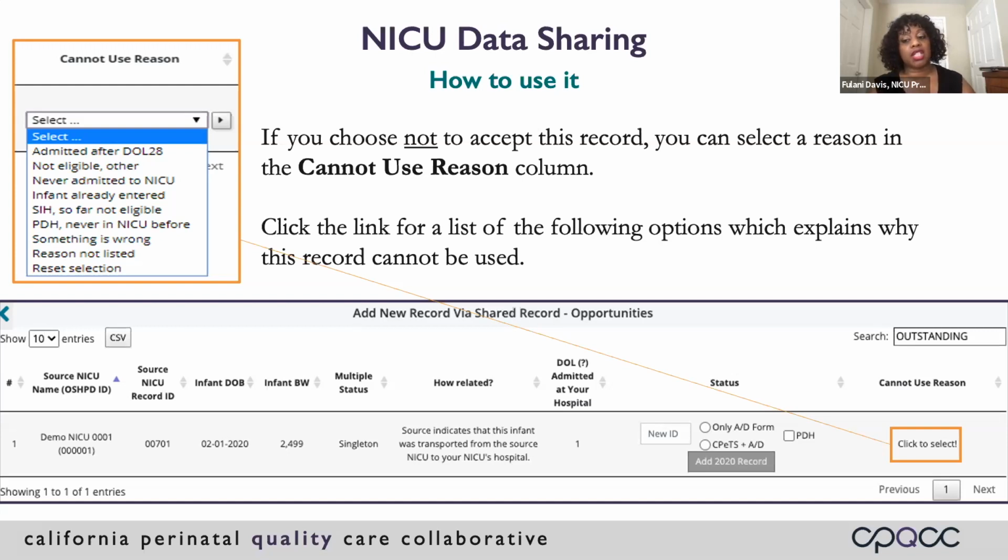So reset selection means that you can reset the previous answer and either choose another option or even decide to accept the record. So let's say you chose to begin with, never admitted to the NICU. Let's say later on you find out that actually this baby was admitted to the NICU, but maybe it was after day of life 28. So you can reset the selection and then choose admitted after day of life 28.